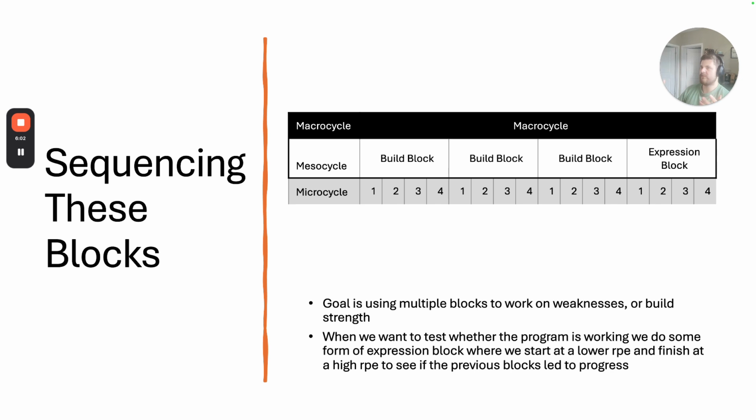So the idea is we come up with a strategy, we figure out a bottleneck. What is the lifter missing? Maybe their triceps are weak, or maybe out of the squat we're working on some positional stuff, or we're just trying to build up some more capacity in the first 2, 3 blocks. After those 2, 3 blocks, we then want to showcase: did this strategy actually lead to progression? And then we'll put out an expression block. So the goal is to string together multiple blocks and work on these weaknesses, build strength.